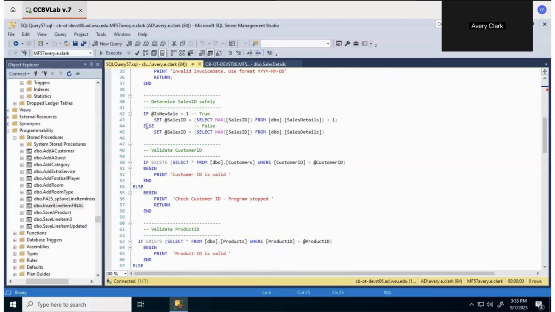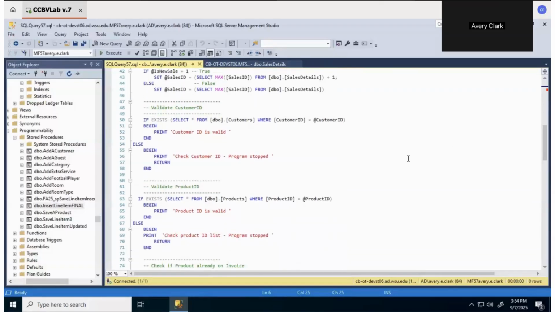If that is not the case, then we're just going to set it to the highest sales ID because obviously we're still adding to that sale. So again, if there's 5, then we're just going to continue to be in sale 5, adding new items to the sale. And then for validating customer ID from here on down, it's extremely similar to Featherman's code.